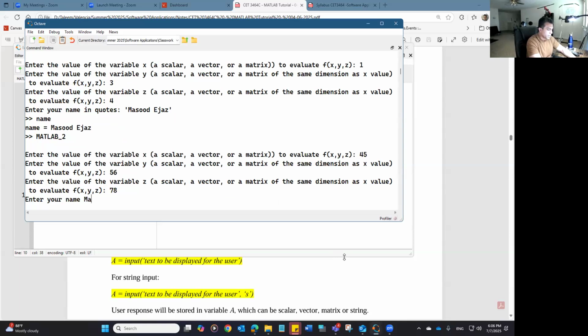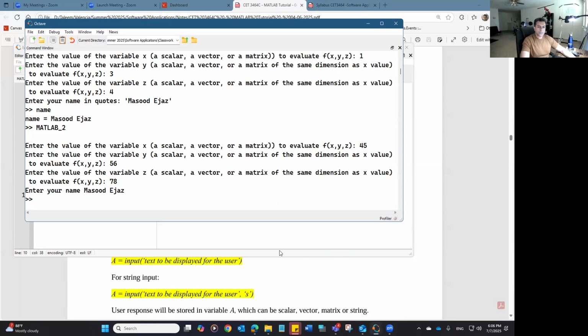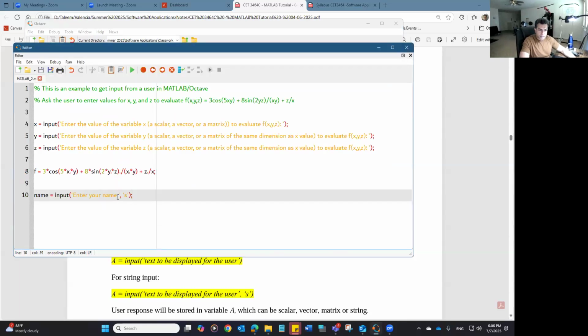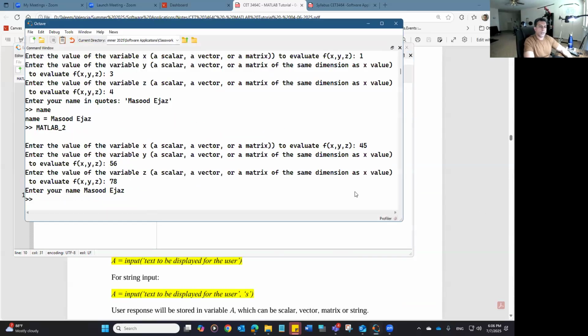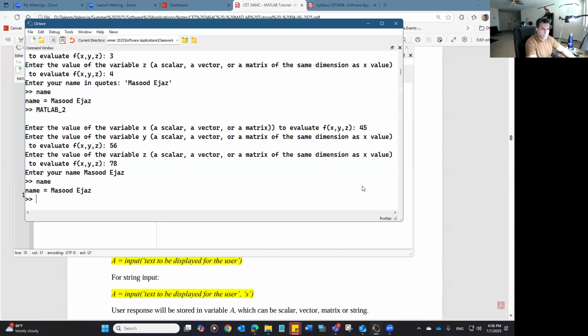Enter your names. Now I don't have to put any quotes, and I put my name, and I should have actually put a colon here at least for good practice. And again, if you call what is saved in name, it's still my name that is saved in there, but I don't have to put my name in quotes.